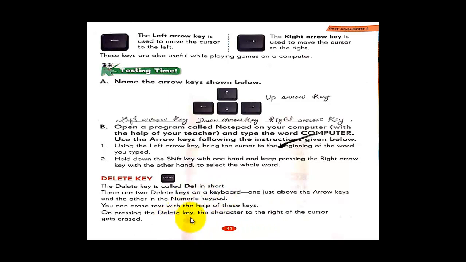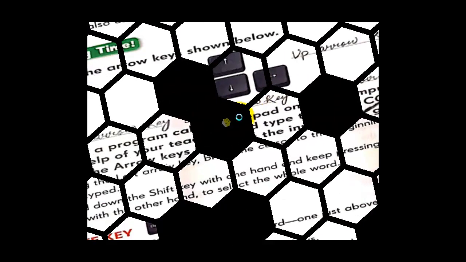Okay, suppose you have the word COMPUTER, and the cursor is between the letters M and P, between here. Then if you press the delete key, it will delete the P, which is to the right side of the cursor, and not the M. Got it? Now let's continue.